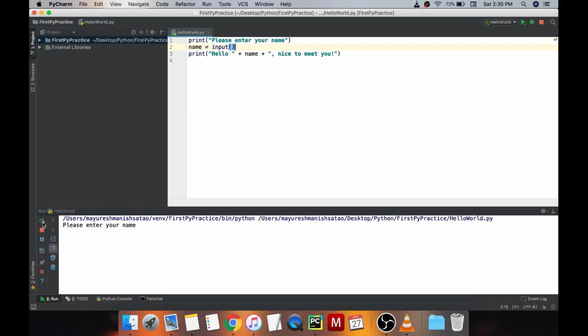Okay, now what if I pass any integers? Let's consider this one, and it has taken the same integers as well because it is considering it as a string. But now let's consider if I want any input in integer format, then what I have to do?